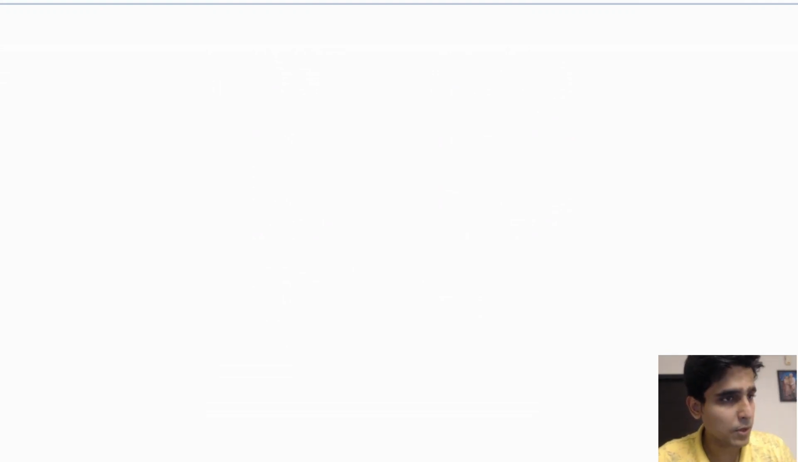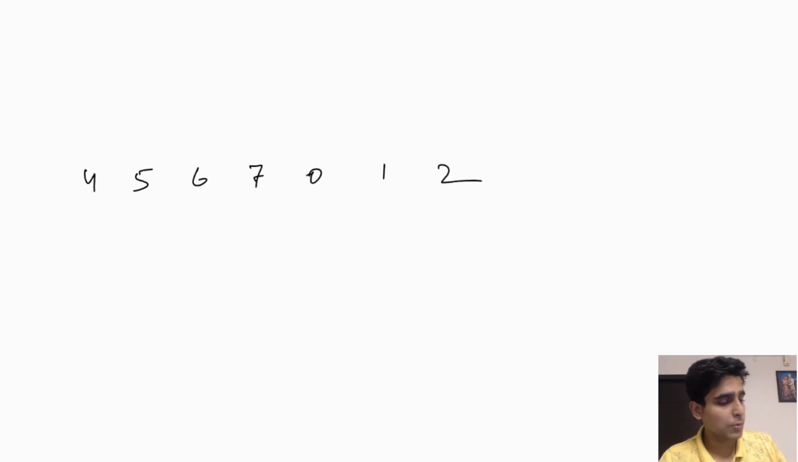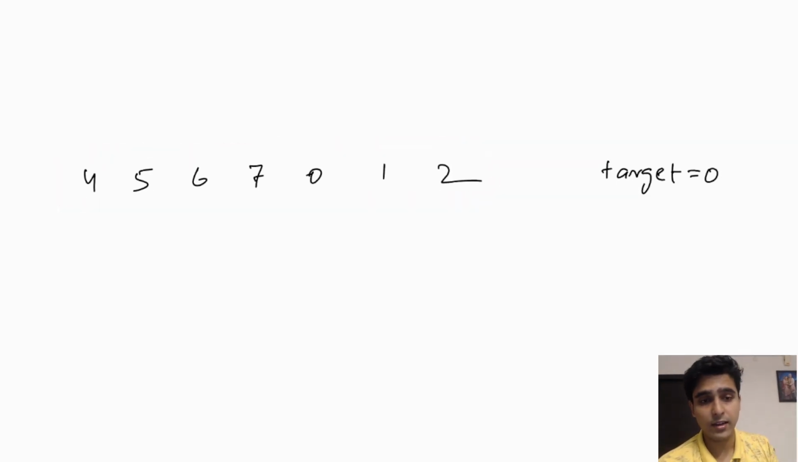So let's say the input is 4 5 6 7 0 1 2, and your target is, you have to find 0. Everyone can see that this is not a sorted array, so you cannot do the binary search, and you cannot even linearly traverse it because it will be order n. So how will we do it?